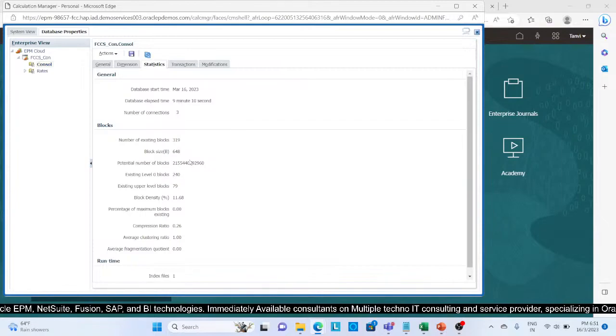I do not have the screenshot of the blocks before enabling this feature, but it is obvious that the block size has been reduced. You can also check it from the rules that the block size and the application size have also been reduced. Let's close this.